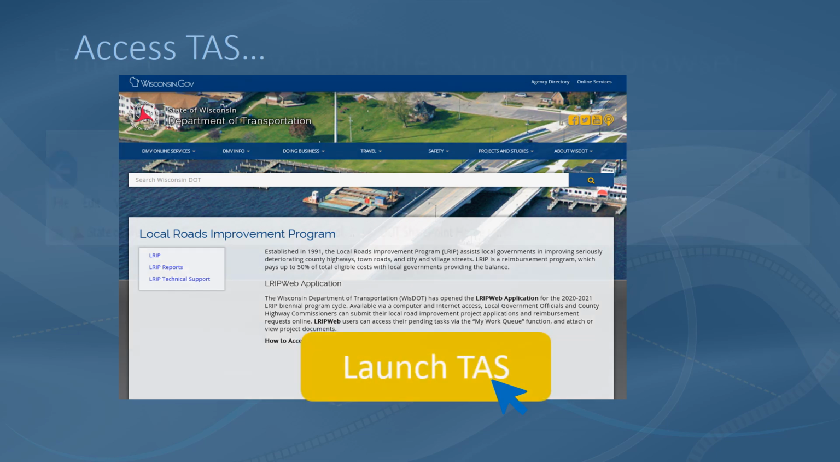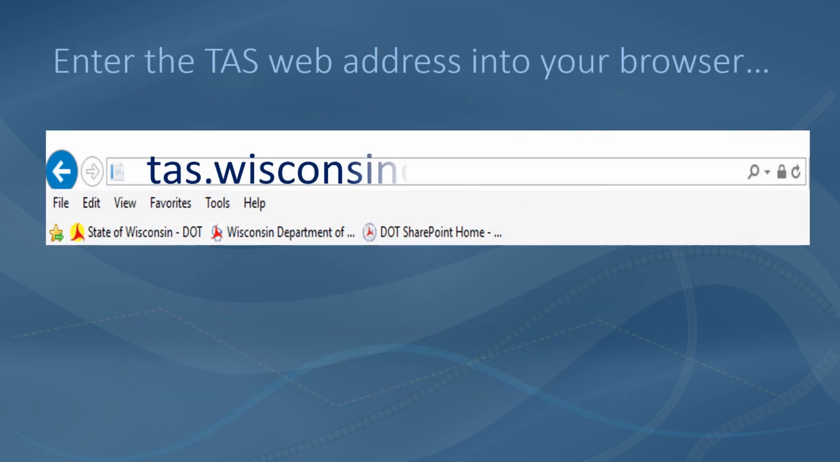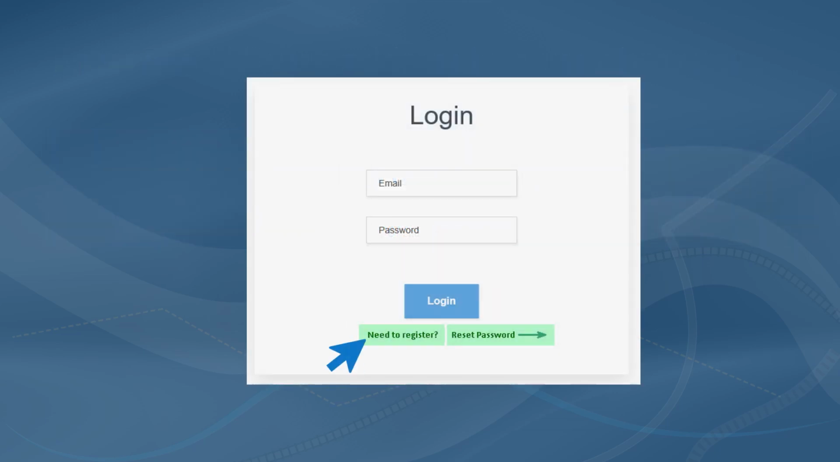To begin, access the TAS login screen by using the Launch TAS button provided on the LRIP web page, or enter tas.wisconsindot.gov into your internet browser. Use the Need to Register button to access the user self-registration screens.